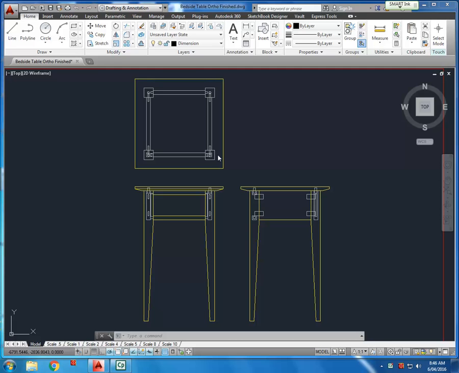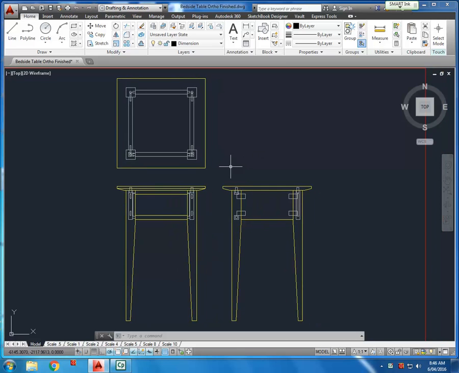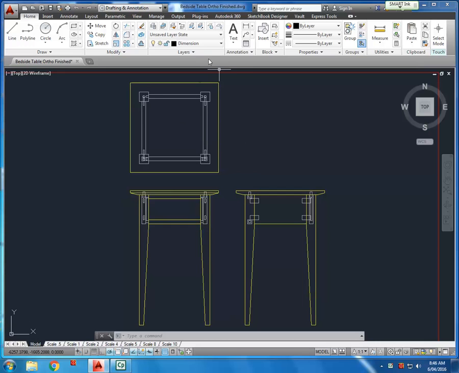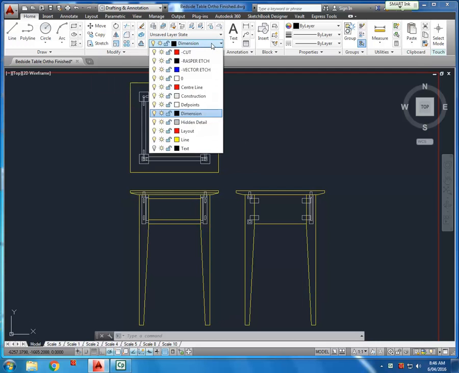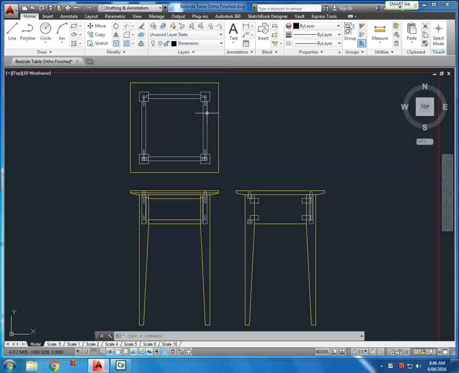Hi gents, today's video is going to show you how to dimension your drawing. So the first step is to select our layers and make sure that we've got dimension layer selected.